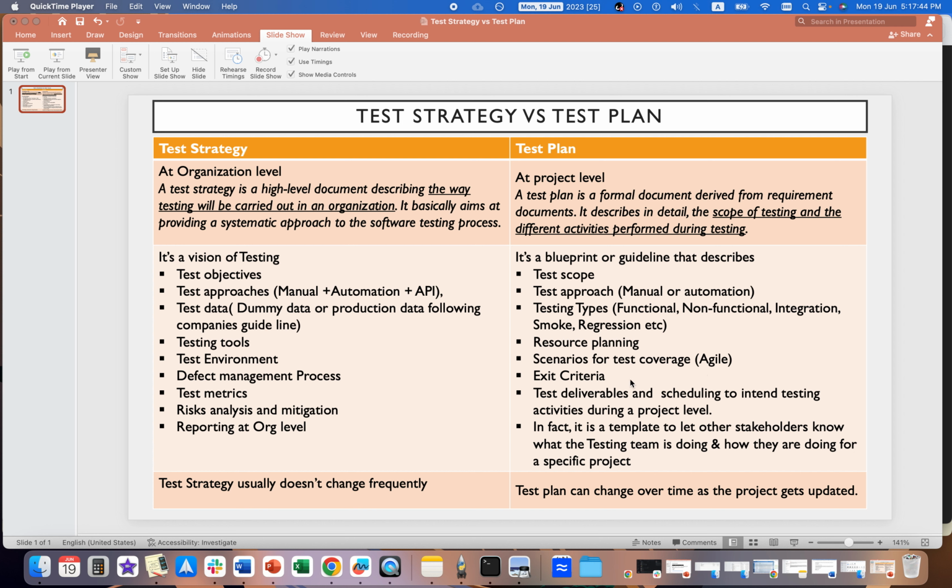Then exit criteria. So when you decide to close your testing, what are the closure activities? That will also be mentioned in the exit criteria section. Test deliverables and scheduling the intended testing activities during a project level. So what are the deliverables or testing artifacts that you are going to deliver, and what is the scheduling of the intended activities during a project level?